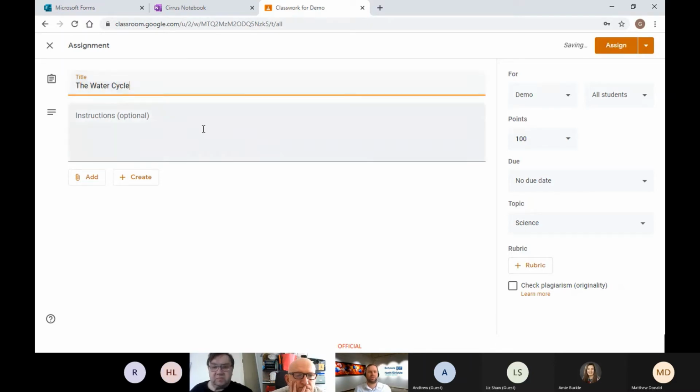Now bear in mind, I'm not going to be doing lots of things in this. It's just to demonstrate how to use the tool. So the water cycle here, instructions, type in the information or question. Okay, so you just put in the instructions there, and you can click on add or create.